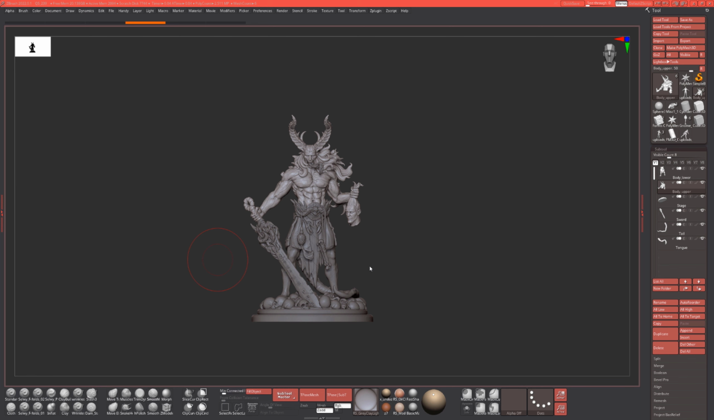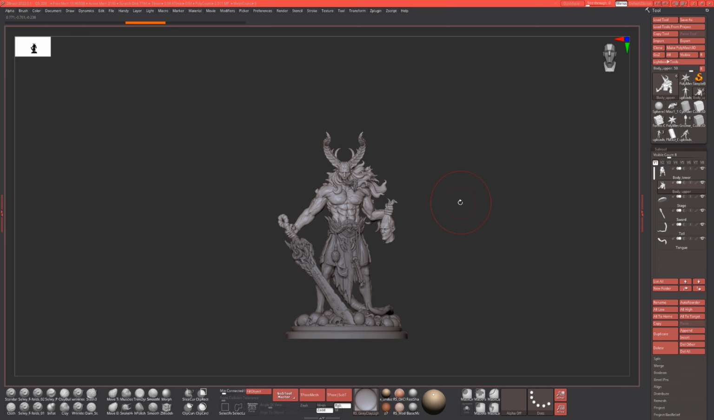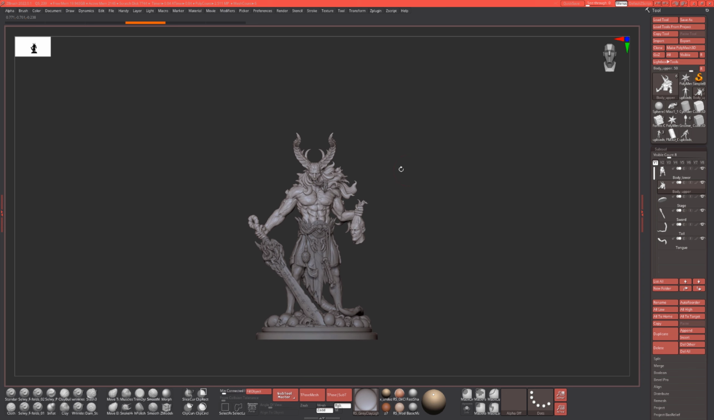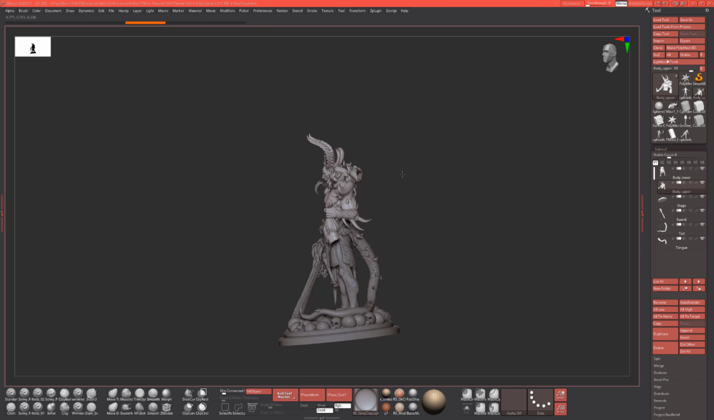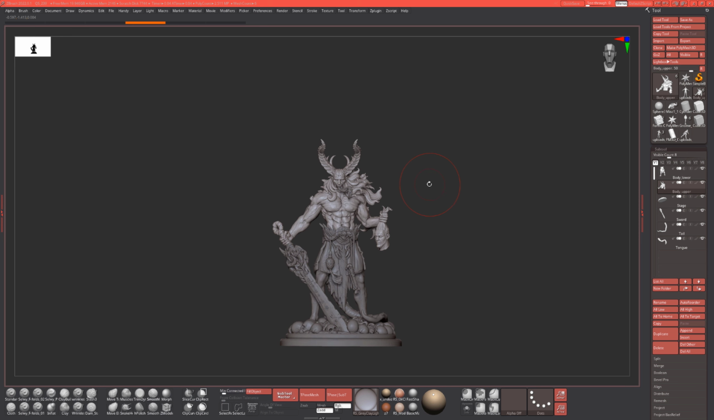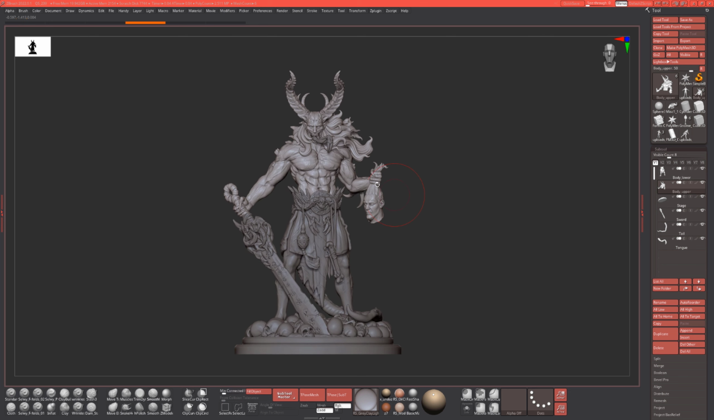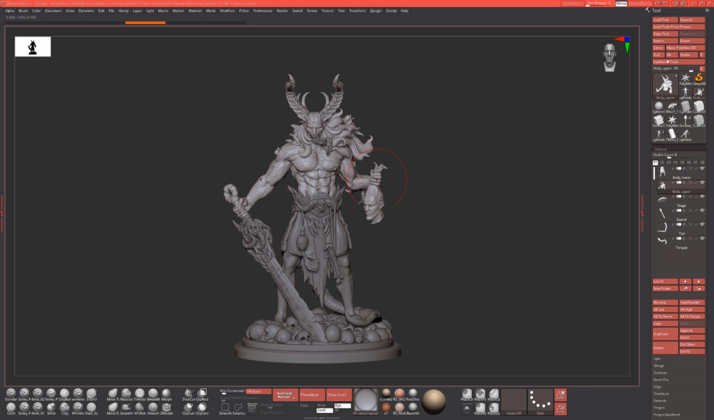Let's apply everything that we've discussed on a real asset, and I will be working on this guy. This is a free model as well, so I hope I'm not infringing on some copyright. I got it for free, okay, so it should be good. So yes, a very good example, a lot of things we can talk about, and let's just go through them one by one.